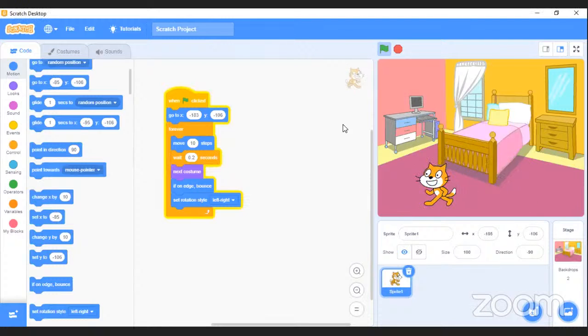Now we will use one new palette. Let this cat turn around and we will stop this cat. Now what we have to do is, rather than moving on the floor, we have to get this cat to jump onto the bed. From where it is standing right now, I want this cat to jump on the bed. Got it? So what we have to do?